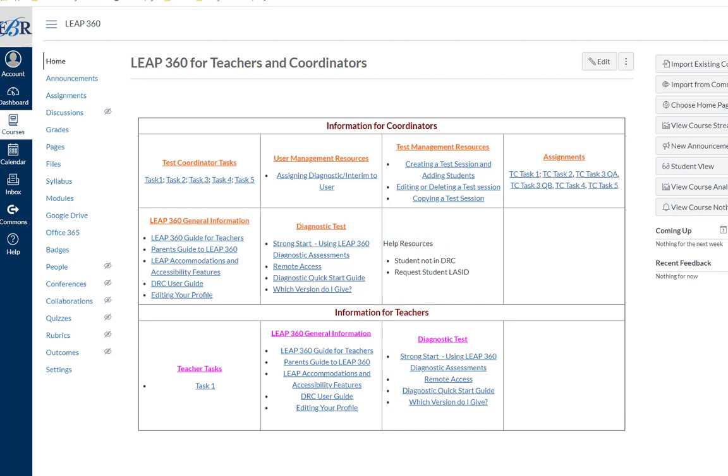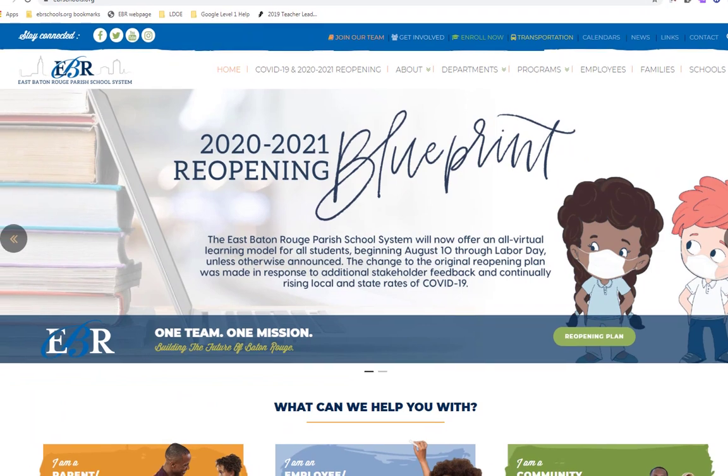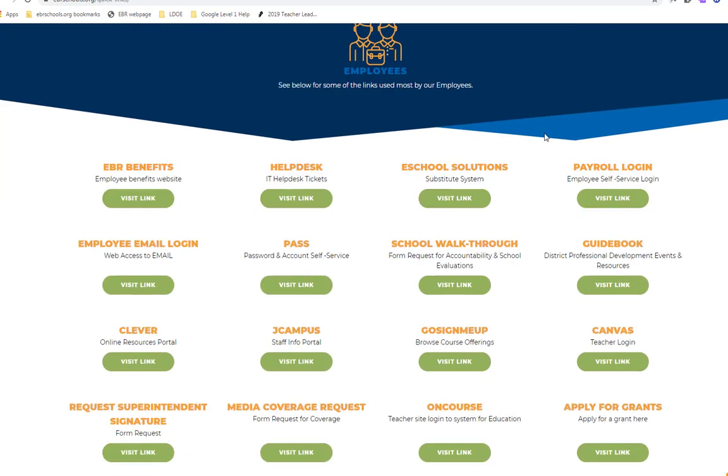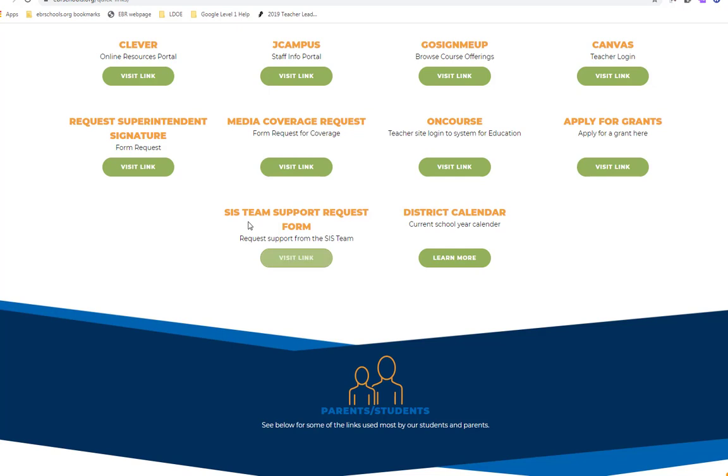The other way you can do this is to go to the EBR school's web page. You click on that web page, and you see where it says links right here. You click on links, and then you scroll all the way down, and you're going to see the SIS Team Support Request Form. Then you click on Visit Link.